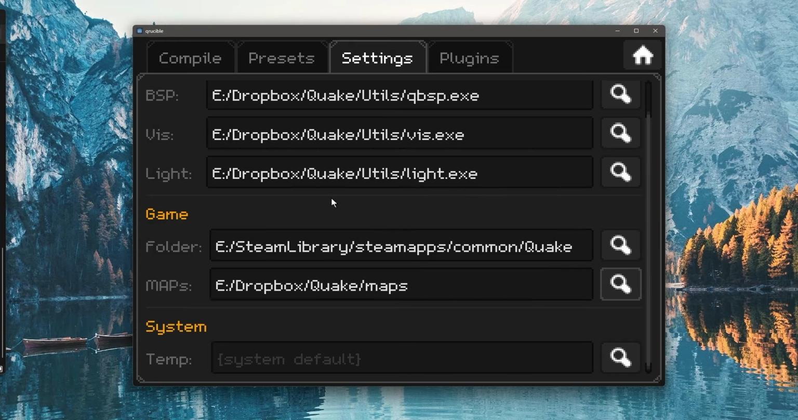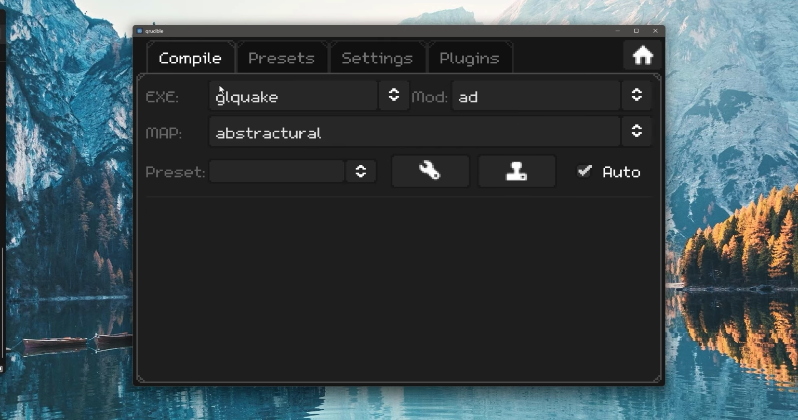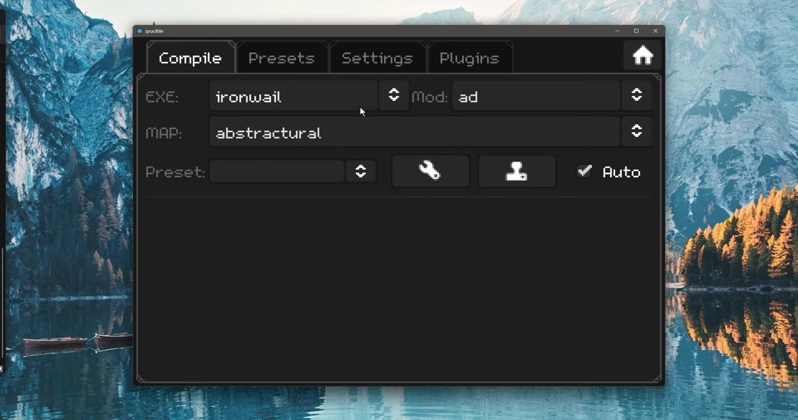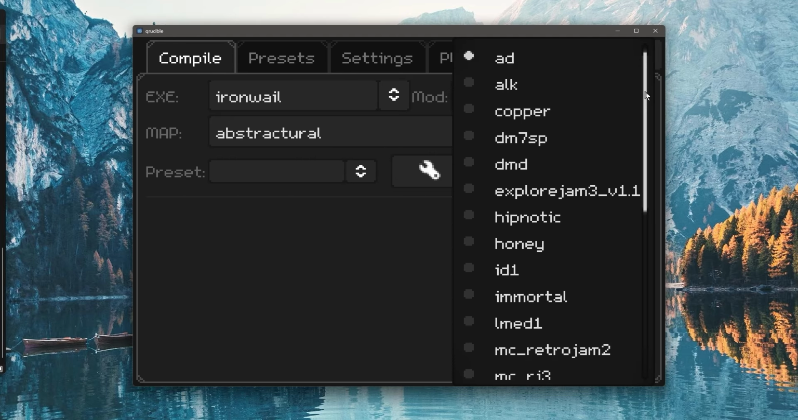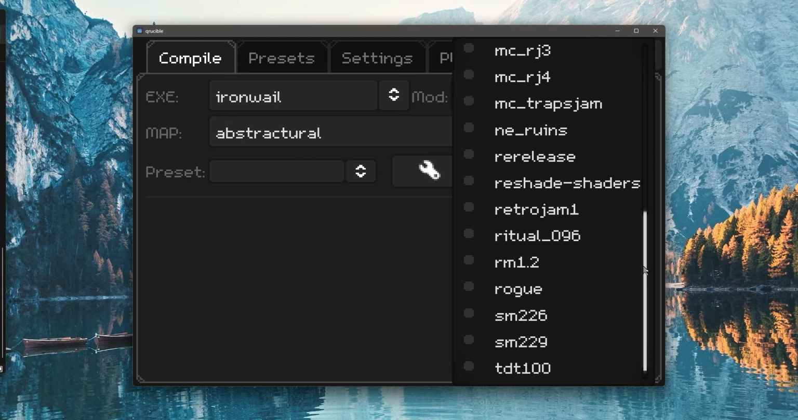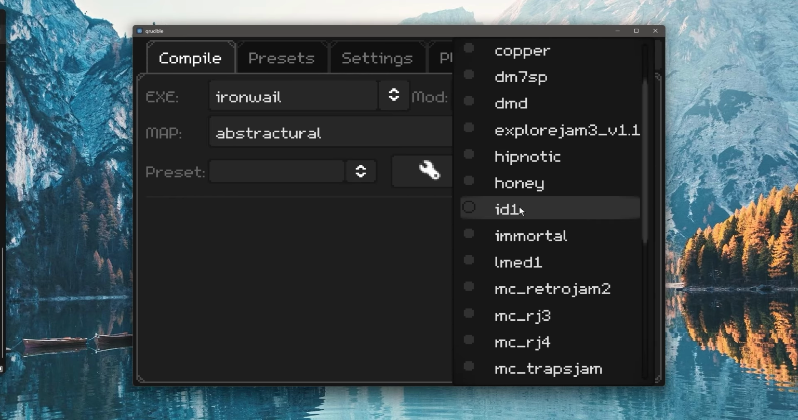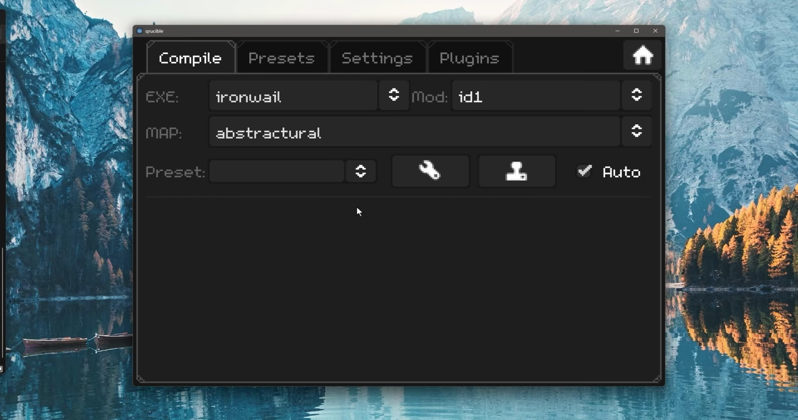So with that, we're going to head back to the compile tab and talk about that for a second. Once you've got those directories sorted out, these controls kind of fill themselves in. This shows you all the EXEs that I can find in that folder, so you can pick your game engine. We'll go with Iron Whale, I guess. And choose the mod that you want to be developing your map for. I have too much installed, obviously. But if you want to use vanilla, just pick id1.